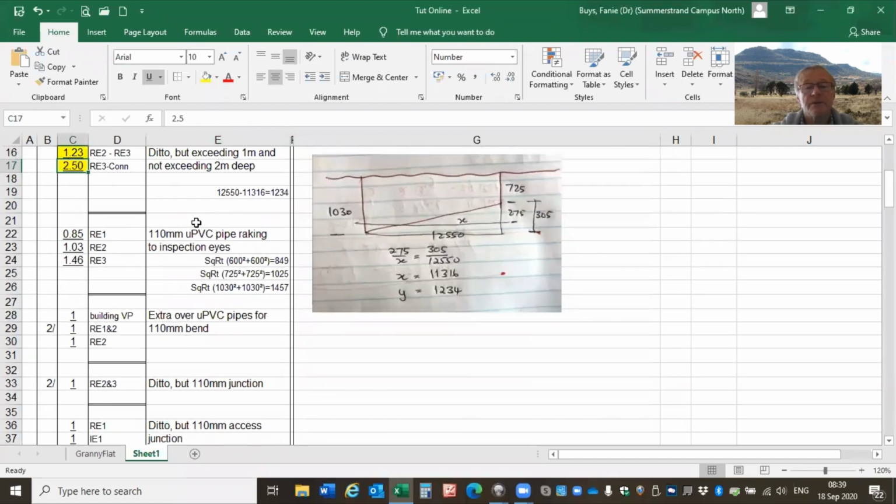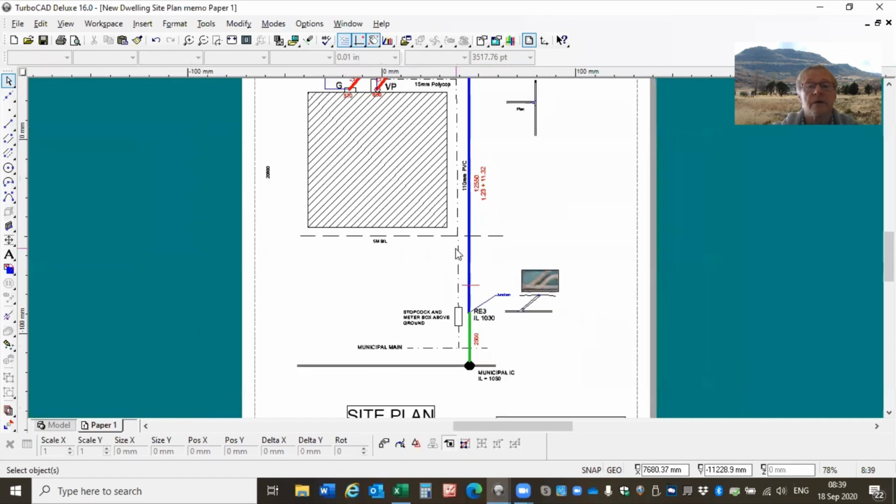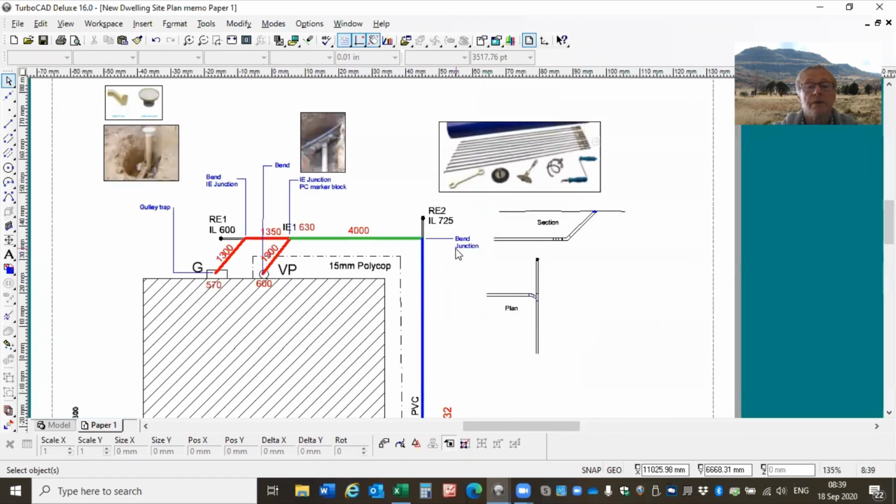The next description is for those pipes raking to inspection eyes. In other words, at the various points, at that rodding eye 3, because that's what it looks like there. That pipe going down, so now we need to determine the length of that pipe there. Similarly, we need to determine the length, that slope length, and that slope length over there.